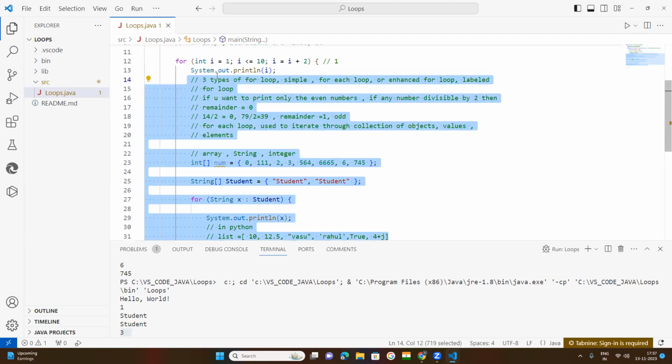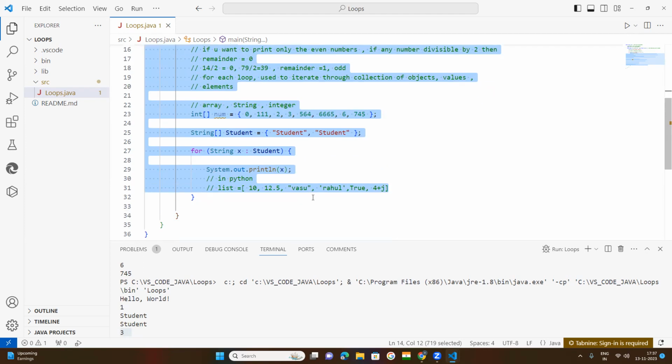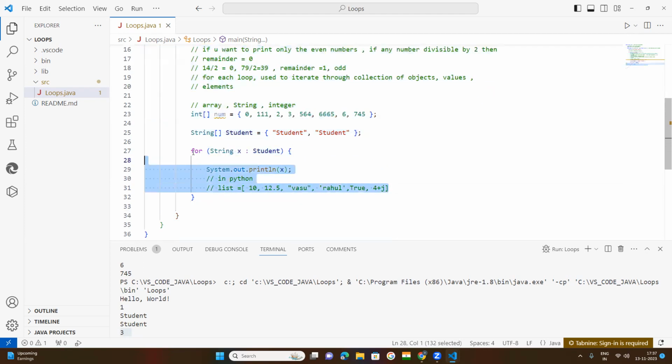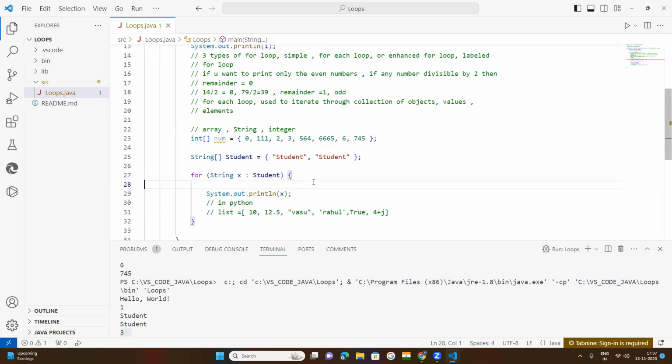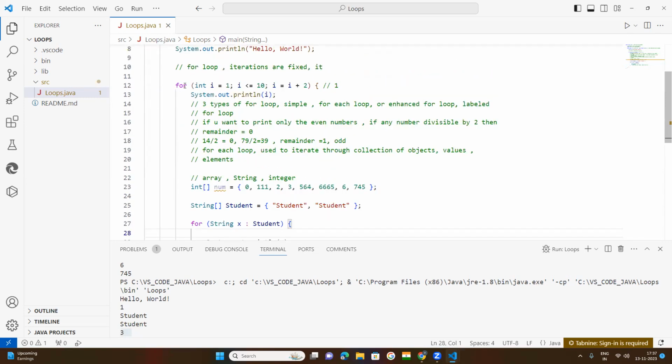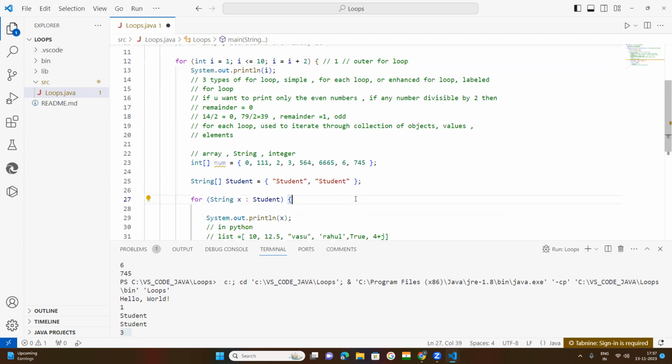Block of code means from here to the last, these are the statements. So this for loop is kept under this for loop. Now it is the outer loop, the outer for loop. You comment here, outer for loop. This is called the inner loop.